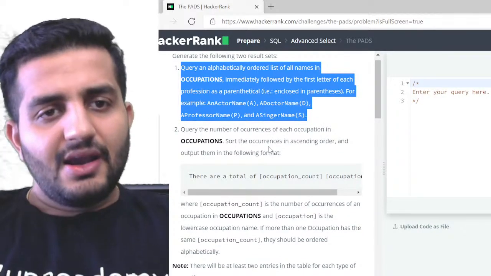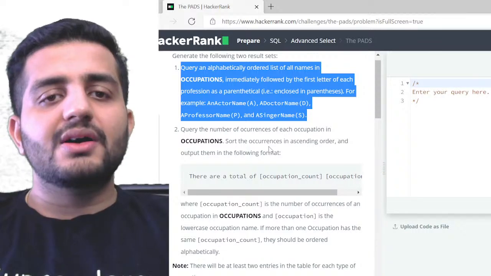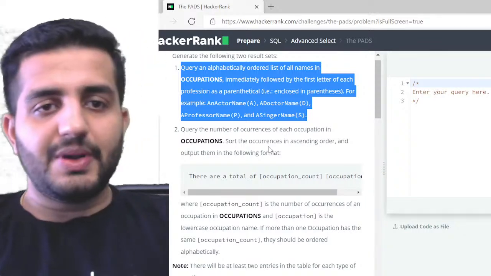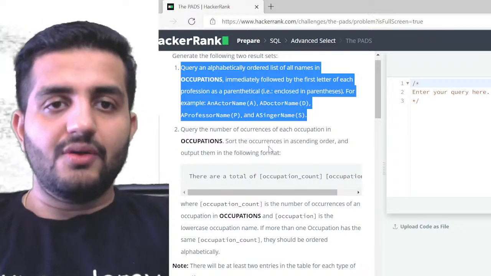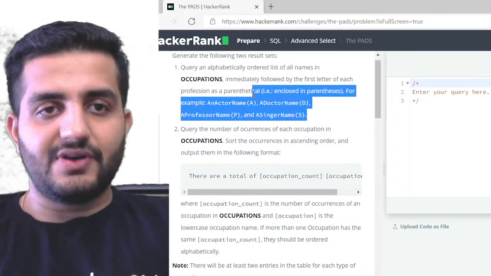The next is to query the number of occurrences of each occupation in occupations. So now along with this, I think this is the first thing which we want.